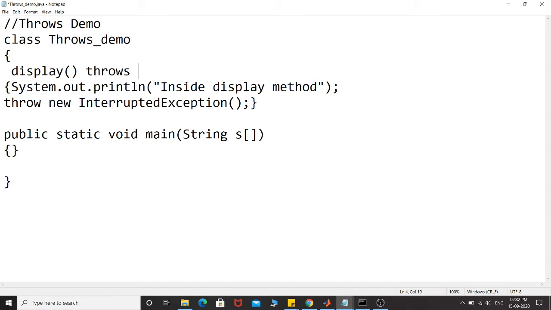So if throws keyword is encountered in the definition, it will tell the user that when you are using this display method, you have to handle this exception, right? I'm capable of raising this exception, but I'm not handling it, right? So display method will tell here that it is capable of raising interrupted exception. Display throws interrupted exception simply tells the user that it is capable of raising interrupted exception and it is not handling it.